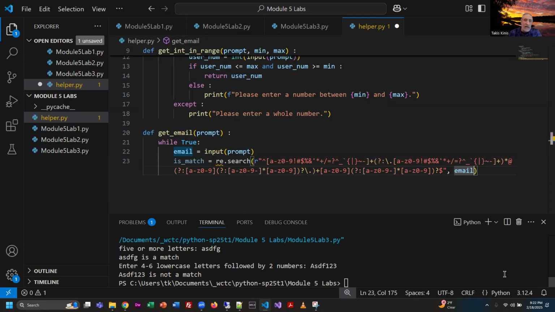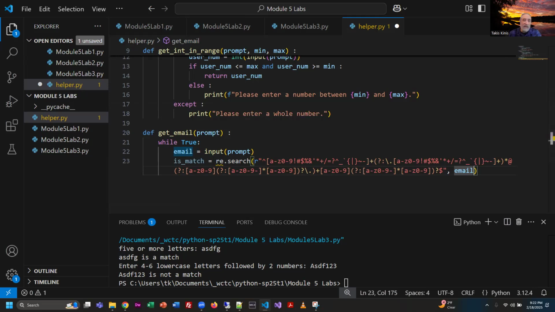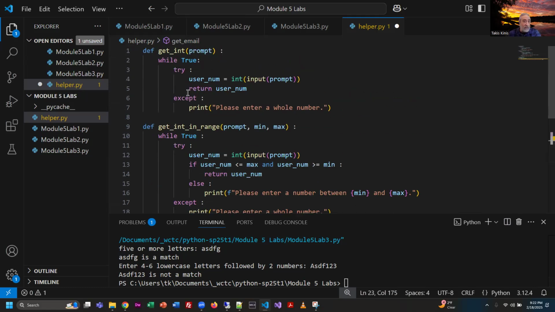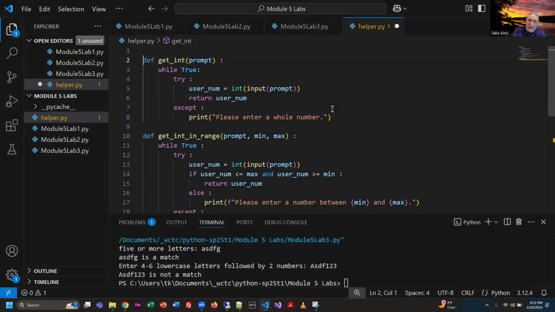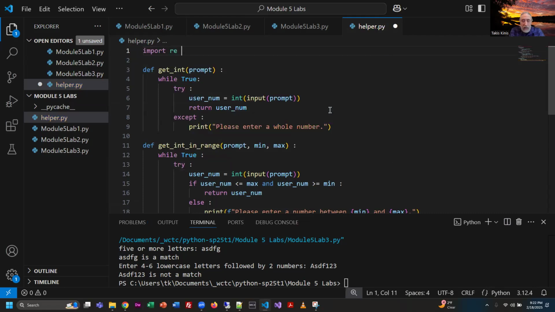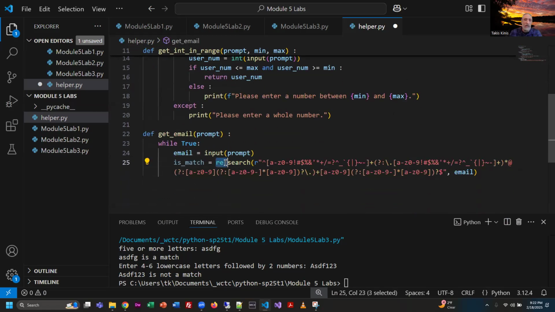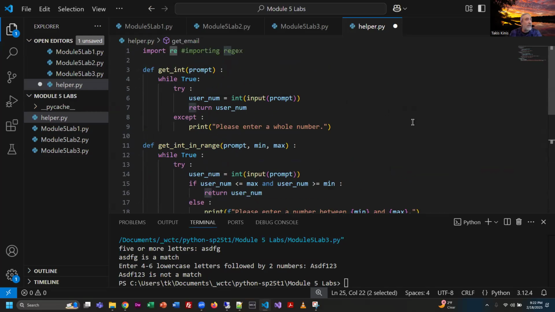I want you to notice what's happening here, though. You notice how the regular expression thing is saying that it can't find that. Well, the helper file needs to import the regular expression module too. So at the top of the helper file, I'm going to import re, importing regex. So don't forget to put that at the top of the helper file. Otherwise, this will underline and it won't work. Import re is all you have to put at the top.